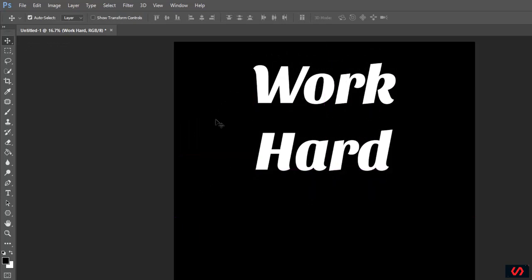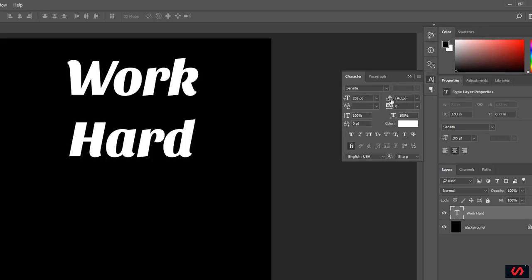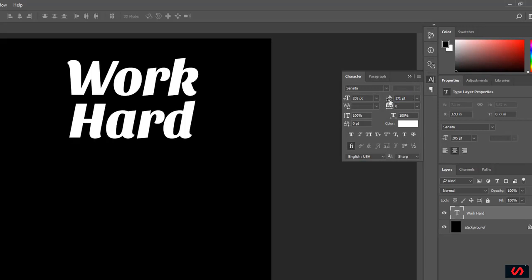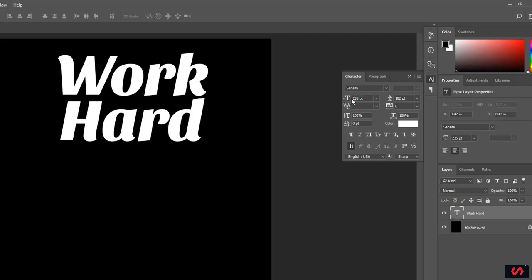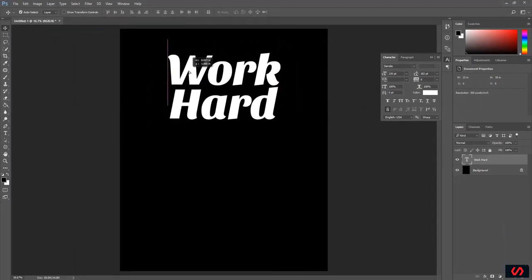Here we see lots of space in between these two words. To minimize this spacing, click on this character icon from the right panel. I just set this value to 182 pixels and I make this text a little bit bigger. Alright, and again I choose the move tool and move it down.